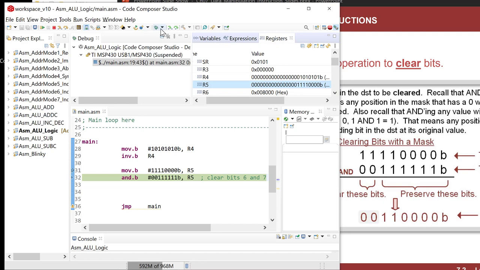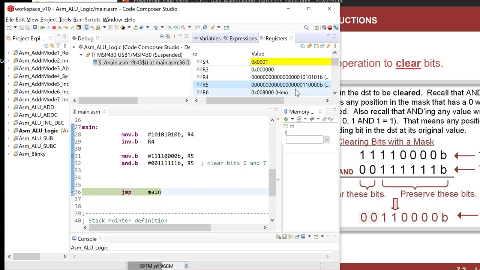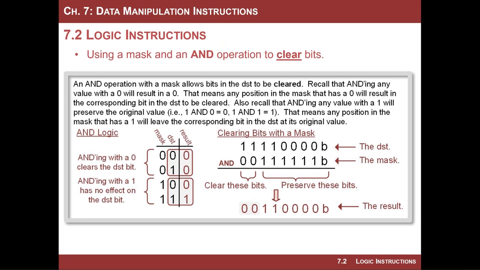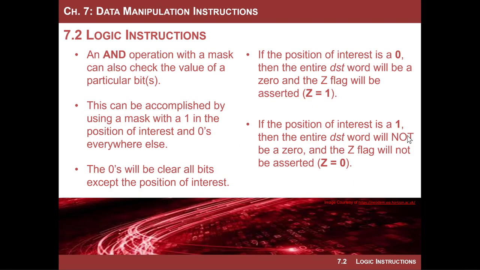So check out what happens when I step. Boom. I did it. Look at that. I cleared those two. Everything else stayed the same. So that's one of the most popular uses of an AND with bit masking, is to clear bits out. Okay. So that's that. All right.